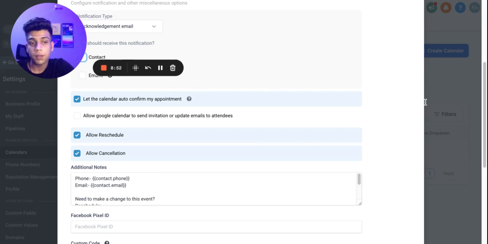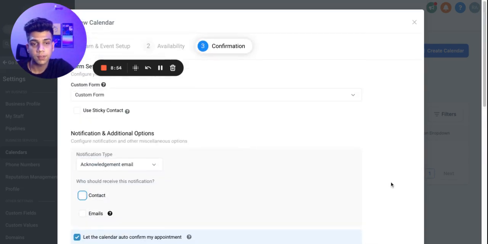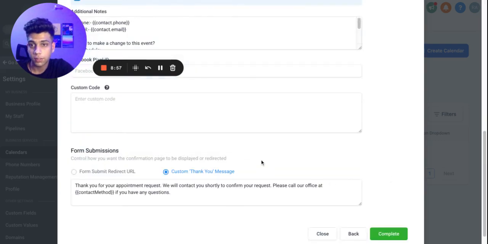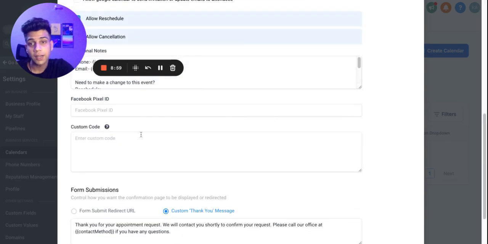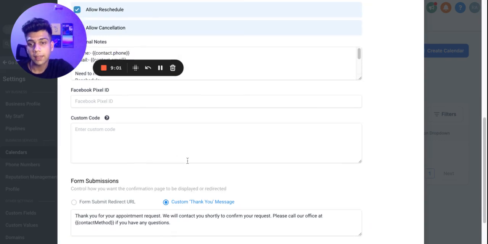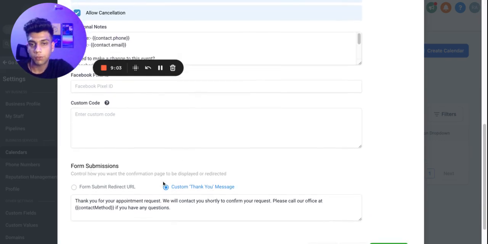Then you can add your Facebook pixel ID for tracking purposes. This is new. I just saw this while recording this video. You can add custom code for CSS, and then in the end, you can have form submission. So it can either be a custom message, or you can redirect them to a URL.